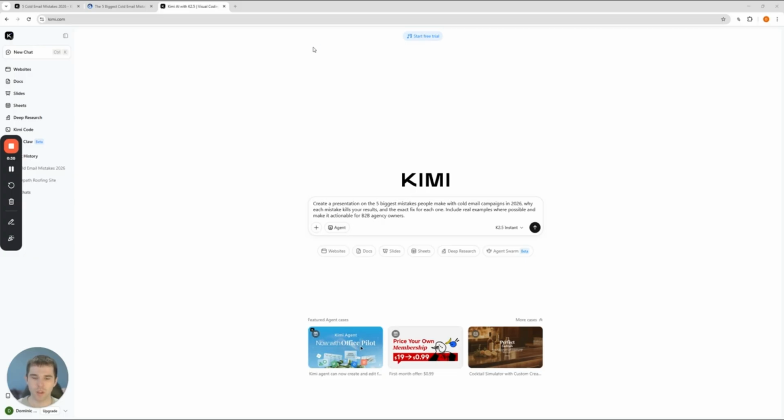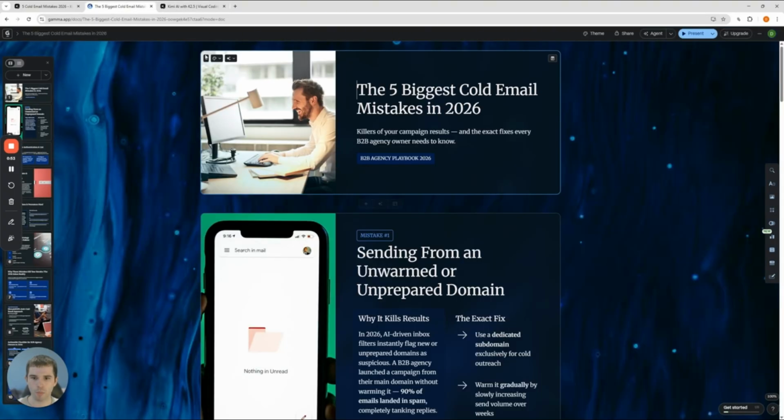So I got Claude to write these two sentences, a very simple prompt. It literally just says: create a presentation on the 5 biggest mistakes people make with cold email campaigns in 2026, why each mistake kills your results, and the exact fix for each one. Include real examples where possible and make it actionable for B2B agency owners. So let's check out how Gamma did with that prompt.